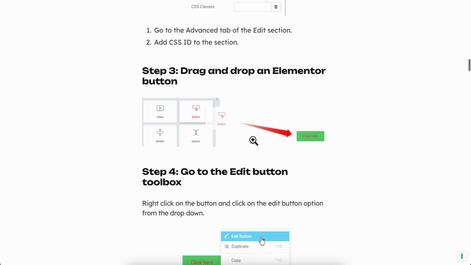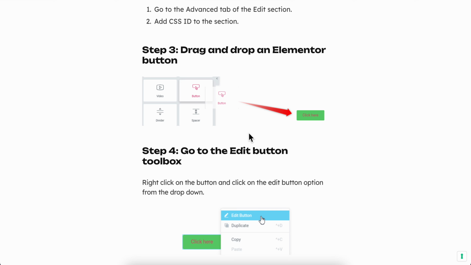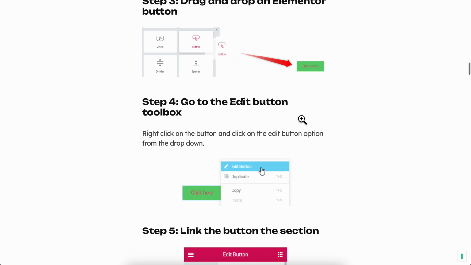And then what you're going to have to do next is simply drag and drop an Elementor button. Then you're going to have to go to the edit button toolbox. So simply right click on the button and click on the edit button option.